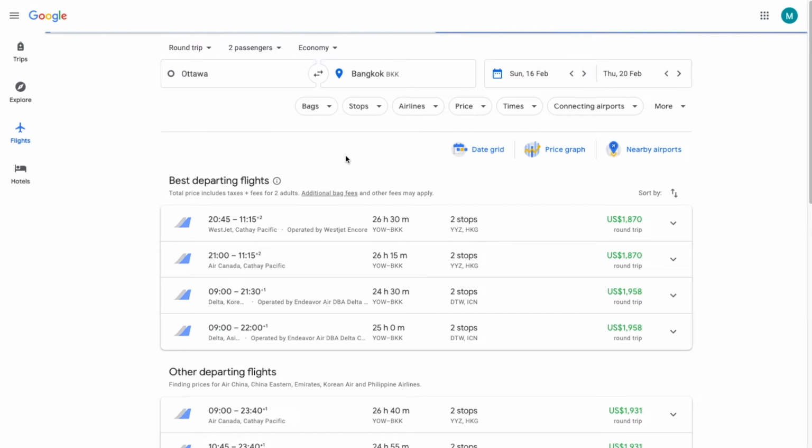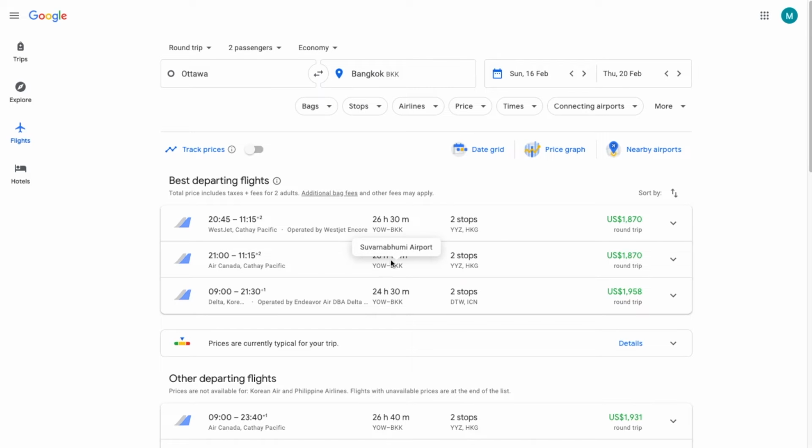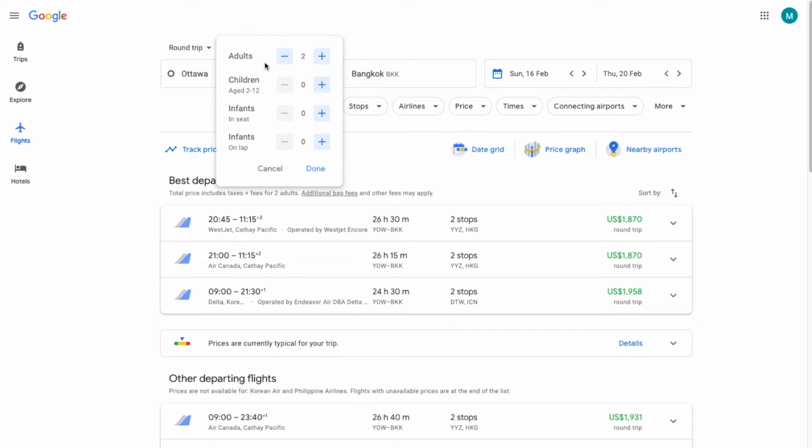As we're updating these filters, the prices are going to be updating here. So in this case, if you're searching a round trip flight for 2 passengers, this is going to be the total price for both of you to fly to the destination and home again in the currency that you selected at the bottom. Next, we have the fare class.